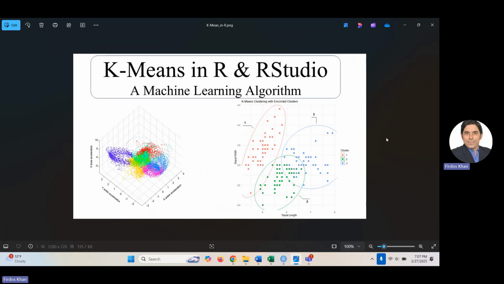Hello guys, in this video I would like to explain K-means, a machine learning algorithm, in R and RStudio. We will explain this in RStudio, and similarly you can do it in R, how to perform a machine learning algorithm called K-means, which can normally be used for making groups and clusters in data sets that can help you identify a pattern in the data set.